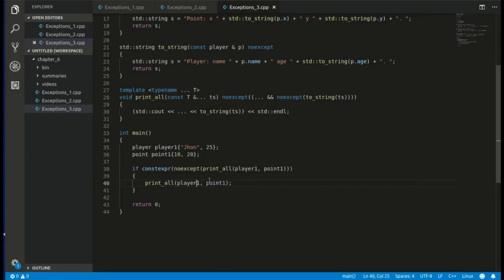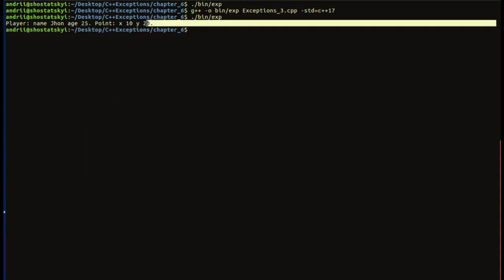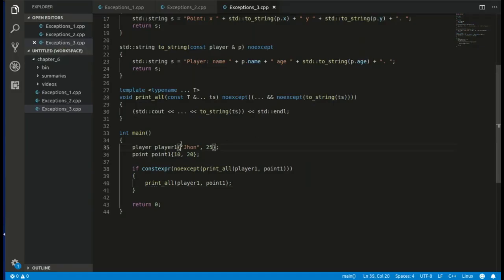So let's now see that in this case we will see the string representation of those two objects, and here it is. We printed those two objects. So that's how the noexcept operator may be useful.